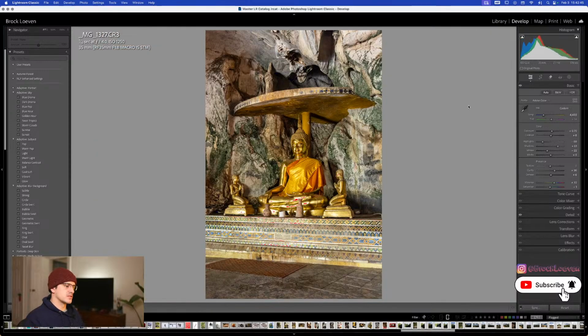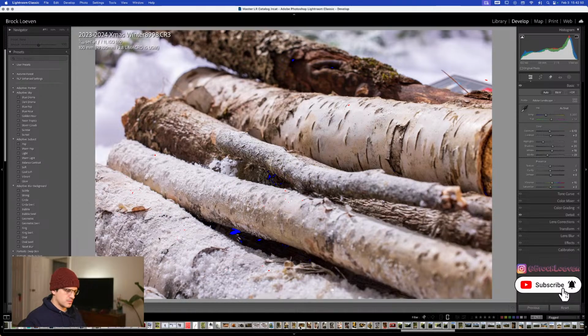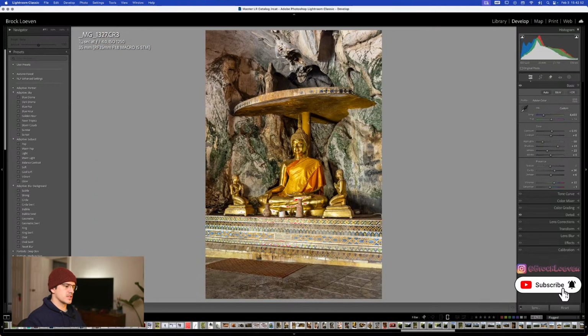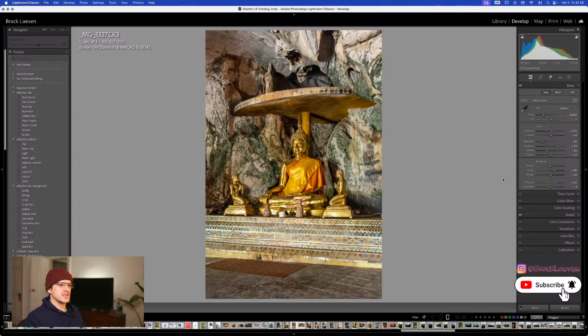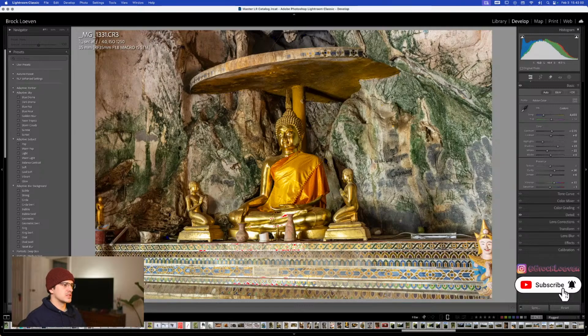Yeah, for stuff like this, I'll probably go in and do just a quick sync. I don't expect my settings to change between the two. Probably keep an eye on your histogram up here. Good.